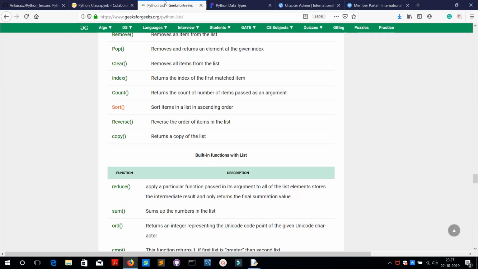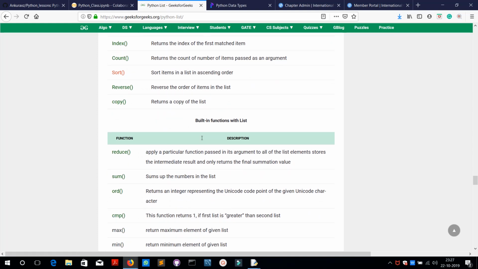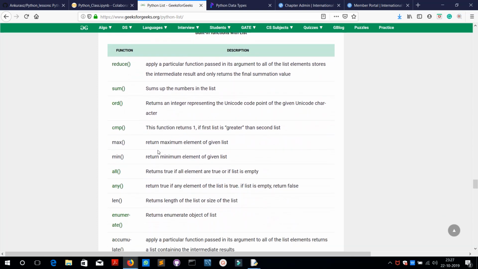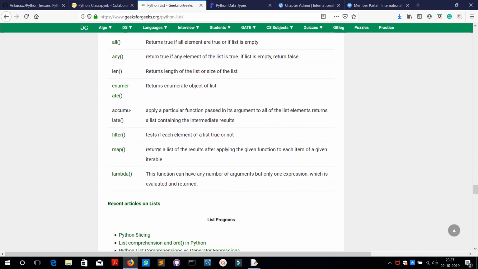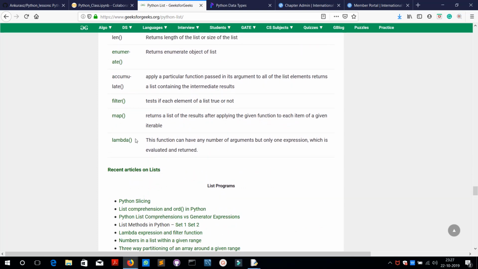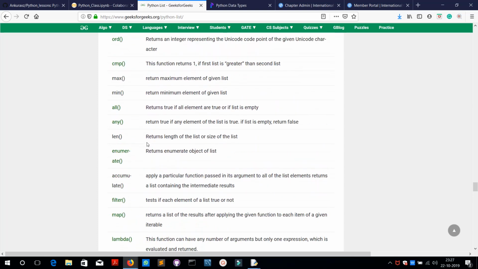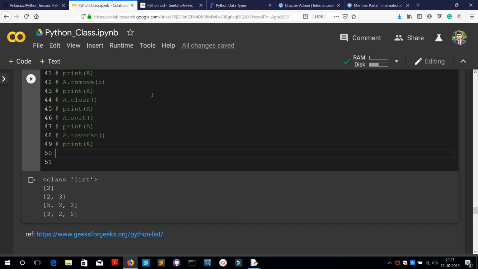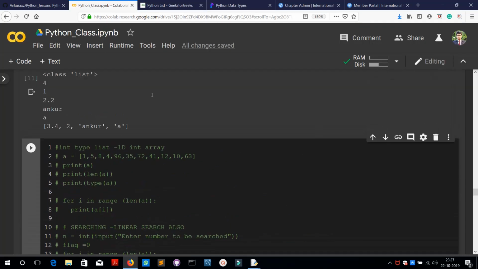Okay. Next is copy. Returns a copy of the list. That's not really useful. These are the built-in functions with the list that we are going to learn in upcoming sessions. They are really important, like lambda and map. If you want to learn them, you can learn them here, but we will be covering them in further sessions. Probably that's all for today.